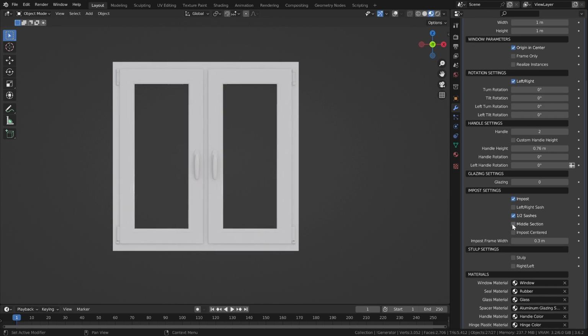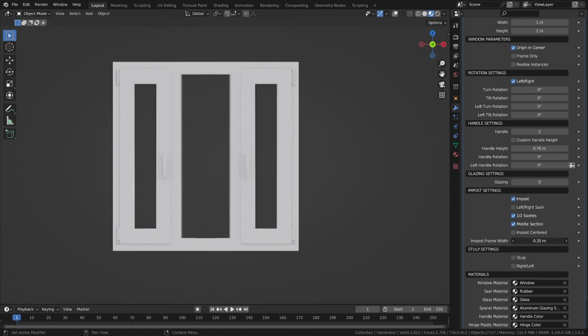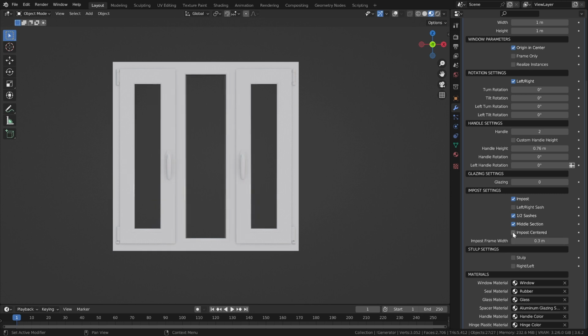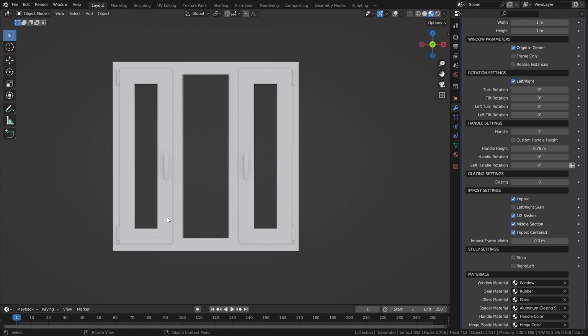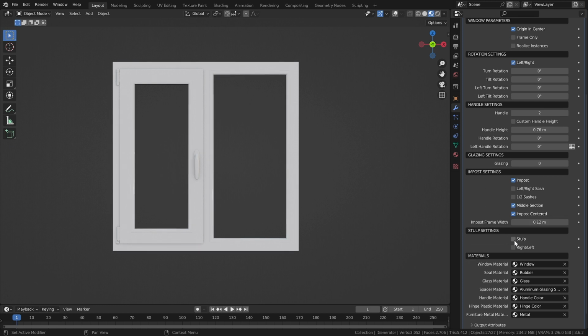Middle section. It will introduce the section in between 2 sashes. You can also manipulate the width of it, but if you use Impost Centered, it will automatically calculate the position of the imposts in the 1/3 of the window and the 2/3 of the window. And the same if I have only one sash, so it will be in the center no matter how I change this parameter.